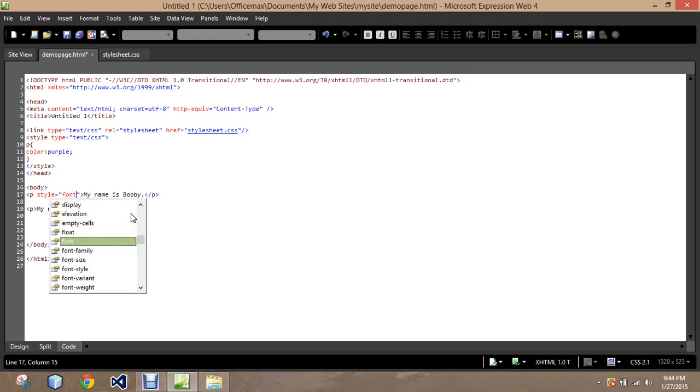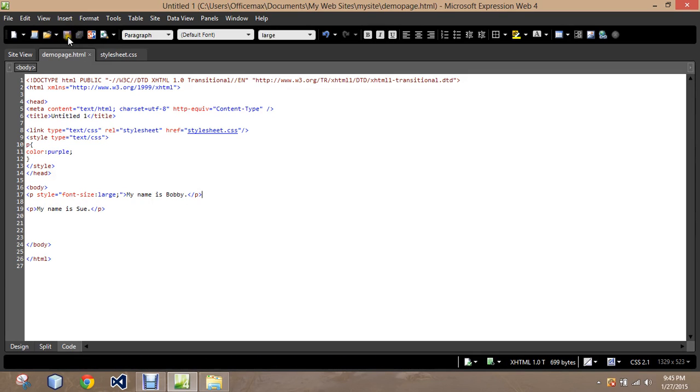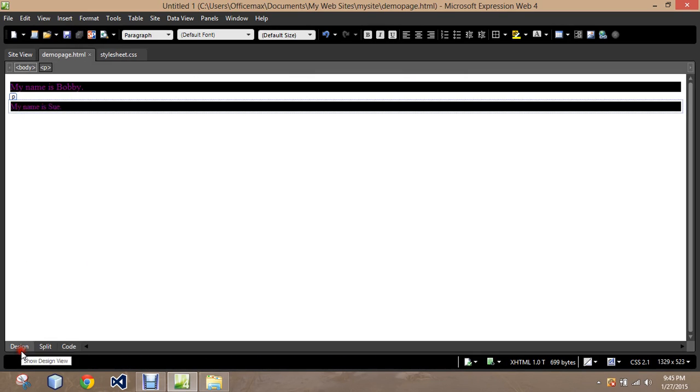We're going to just simply change the font size, double click on it, change it to large so it stands out. Semicolon, click away. So you see this inline style? We do style equals, and then we get the exact same options as we had before. So now it has made Bobby bigger than Sue.